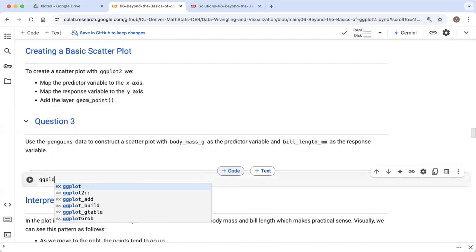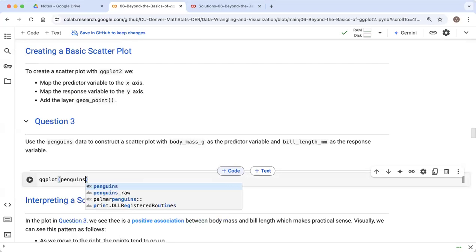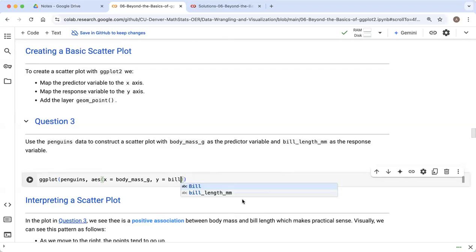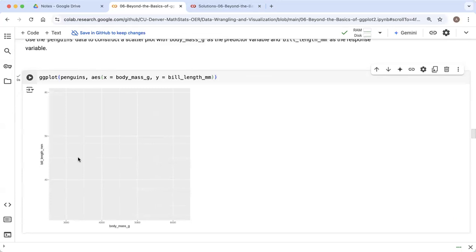So we're going to go ggplot. The first thing we do is enter the data that is in penguins. Then we need to enter our aesthetic mapping. This is saying we want the predictor variable to be body mass. So that's what we map to X. We want the response variable to be bill length. So that's what we map to the Y. And there is some autocomplete on these, which is nice. So that completes our first part of this ggplot. So that sets up our canvas.